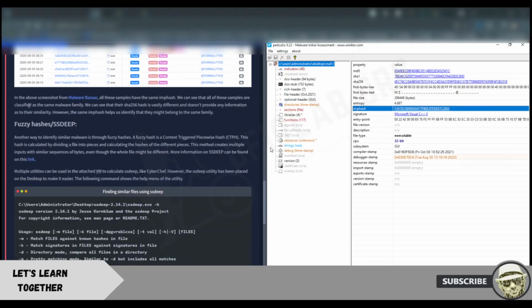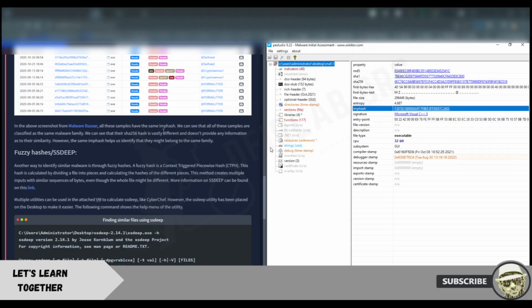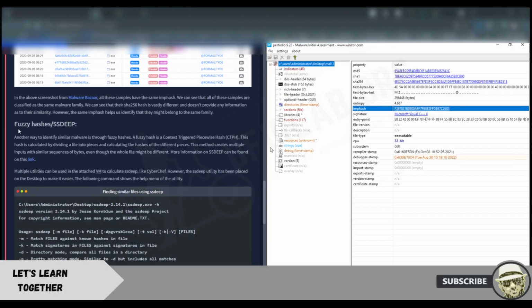So, in MalwareBazaar, all the examples have the same imphash. We can see that all these samples are classified as the same malware family. We can see that the SHA-256 hash is vastly different. It does not provide any information as to their similarity. However, the same imphash helps us identify that they might belong to the same family.